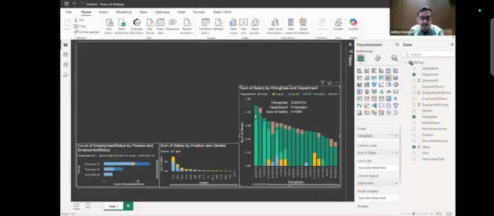For production department, the sum of salary is this. For the next date, production department, it is this. For sales department, it is this. Like this, we have been able to show the management, for every hiring date and for every department, what the sum of salary is. How amazing it is. Is it amazing? Type in amazing in the chat box if you think that this is amazing.